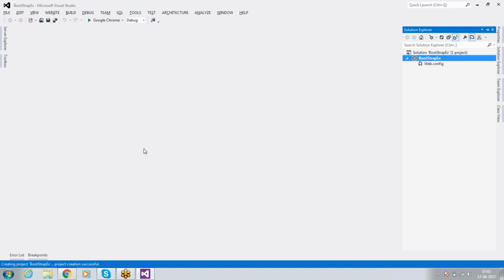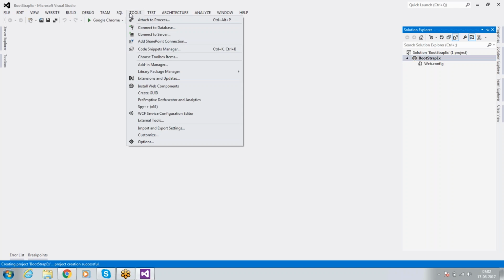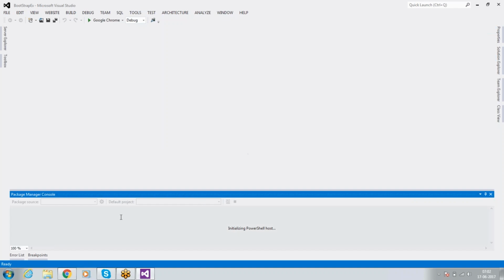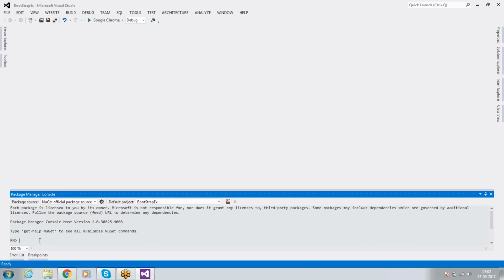So now these are the installation steps for Bootstrap. Go to Tools. Under Tools, we have Library Package Manager. Here we can manage NuGet packages for the solution. If you want to write commands, click on Console. This is the command prompt for the NuGet package manager, so here we can write our commands. We'll go through the command as well as the UI interface. Here you can write install bootstrap. That's it, automatically it will install.